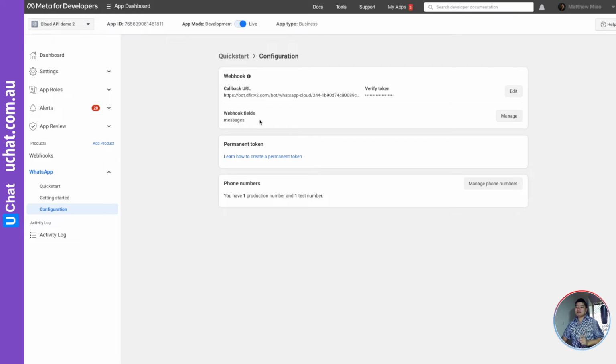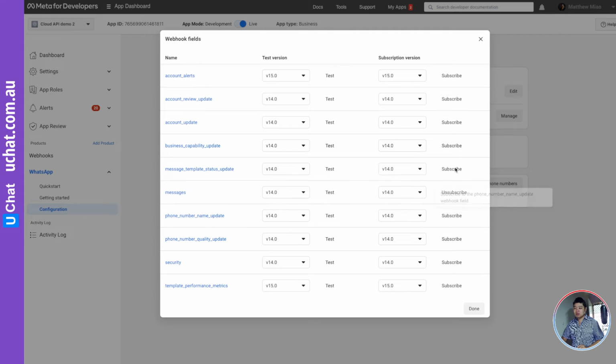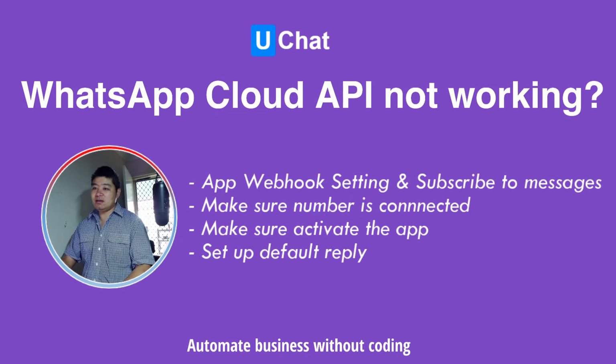Remember to subscribe to these messages. You need to click manage and subscribe to the messages. This is checklist one. Another thing is you need to make sure that this app is live. After you set everything, sometimes the user's app is still in development mode. They didn't push it live, and that may be the issue.